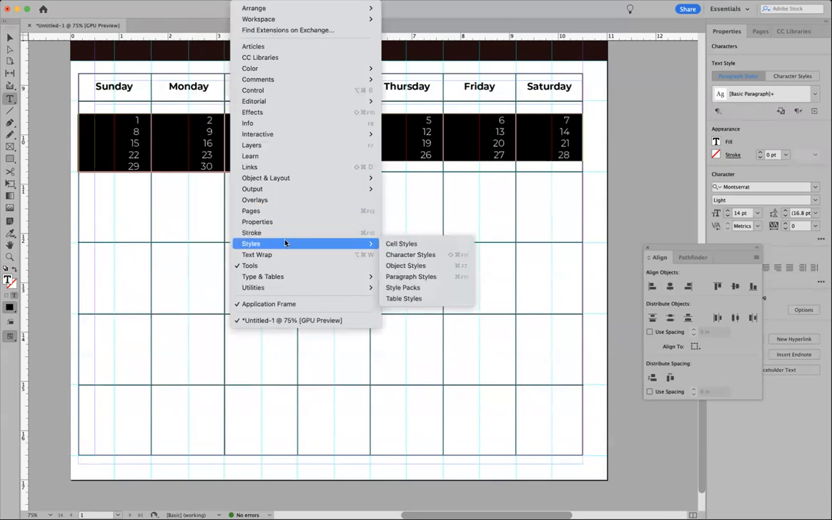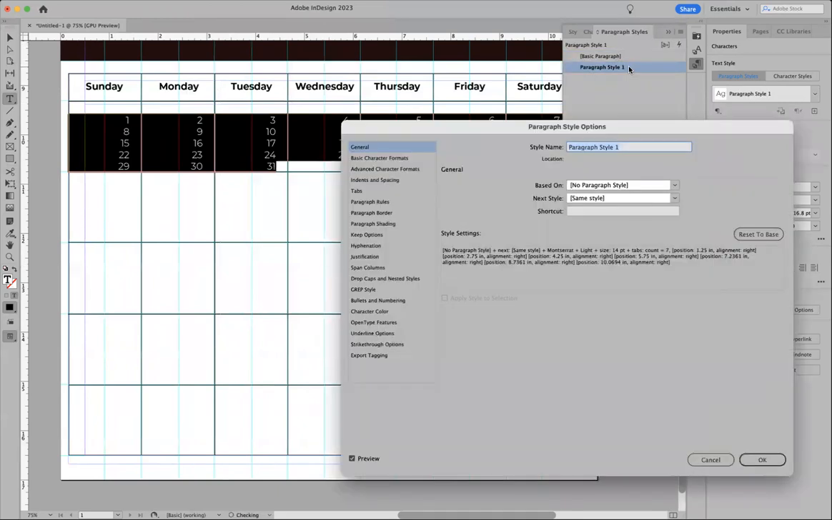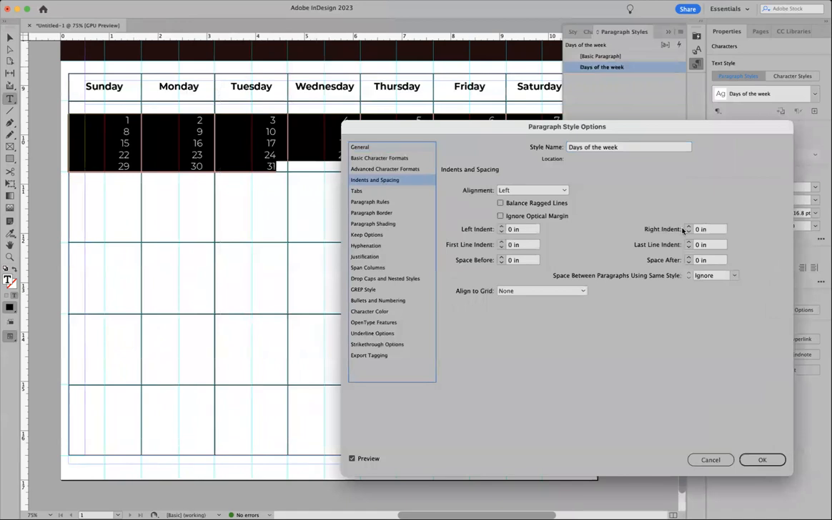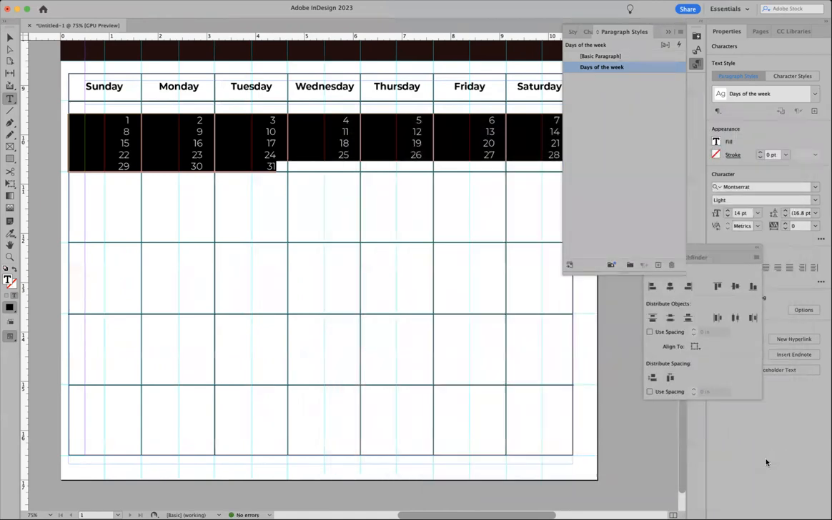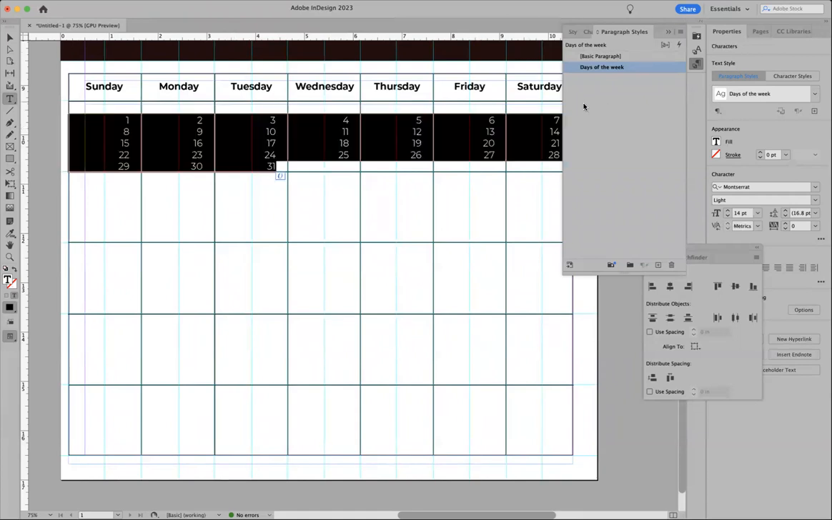So go to your styles, and we're going to name this. With your number selected, we're going to say days of the week. And then click on indents and spacing. Right after you click on that, go to your space after, make the preview button show, and you're going to hit this to, I'm going to do 1 inch. All right.